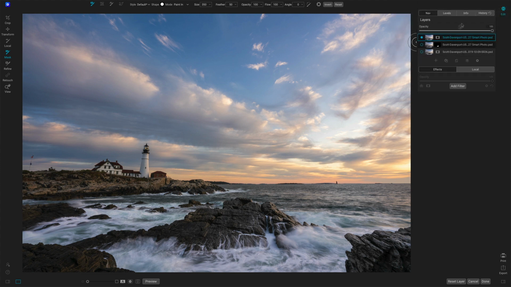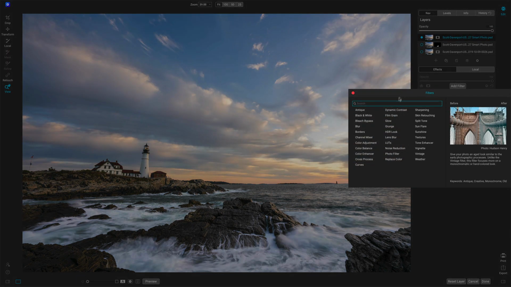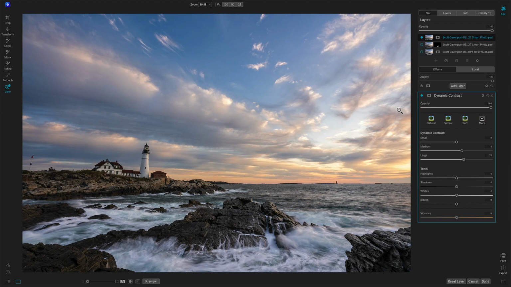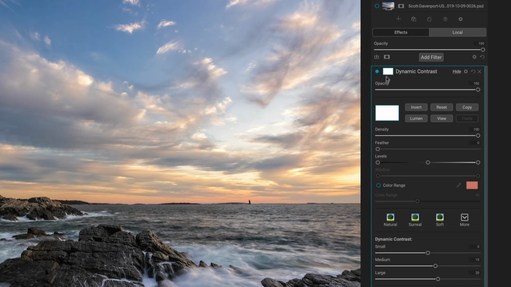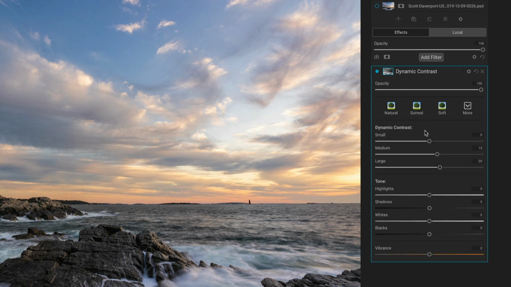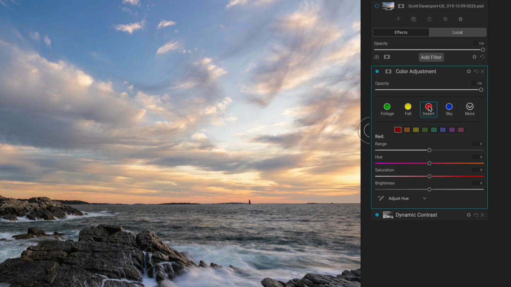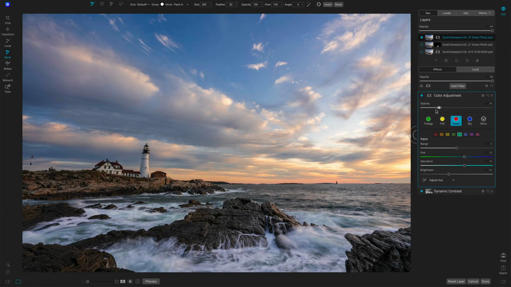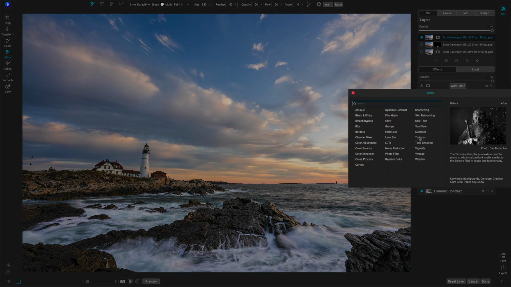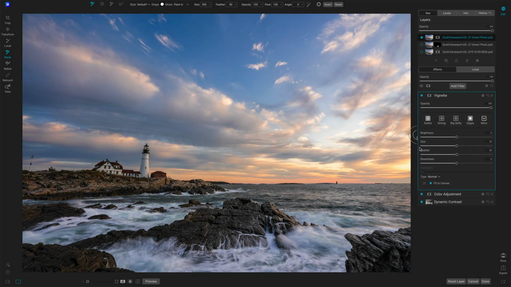And from here, I can do other work. I can add, let's say, dynamic contrast. And a way I like to apply that for seascapes is to use a luminosity mask inverted. And at that stage, let's go surreal and then back off the strength. I'll move on to color. Let's add a color adjustment. Desert, and dial back the strength on that. So that looks good. And maybe add a vignette just to finish things off here for the style.